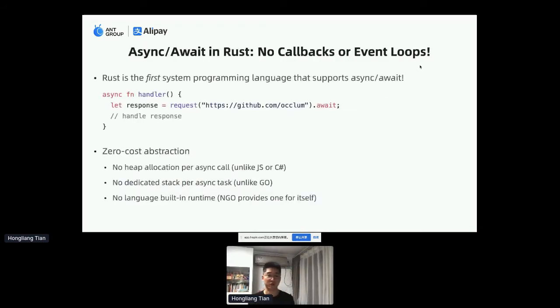This is where the async/await feature in Rust can help. Occlum is written in Rust, and Rust is the first systems programming language that supports async/await, as the code snippet here shows. So you have a sync function, and you can use the async keyword to define an async function. In an async function, you can perform time-consuming operations, for example a request, which is network I/O, and you can do so with the await keyword. So that when you are waiting for the I/O, the language and the runtime behind it switch to another async task, and after the I/O completes, it will get back. So basically, async/await enables you to write async code in a sync way. You don't have to write callbacks or event loops manually.